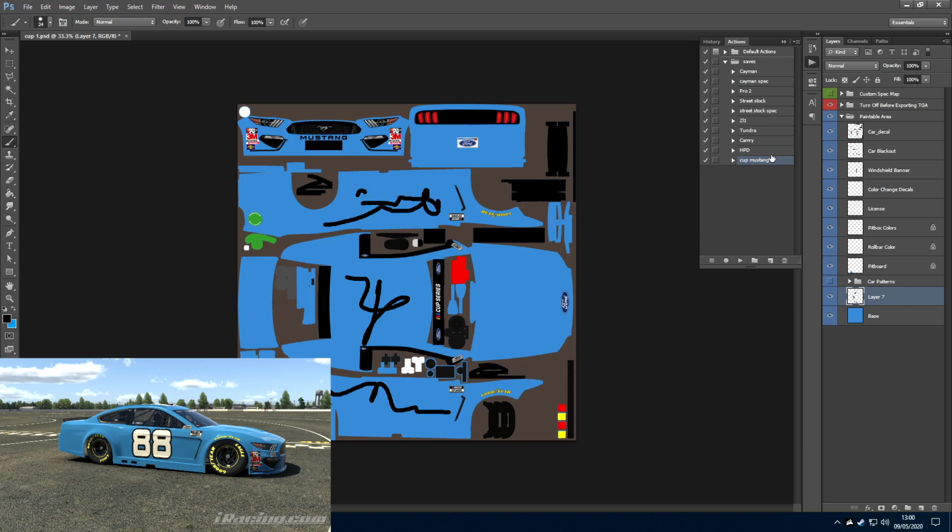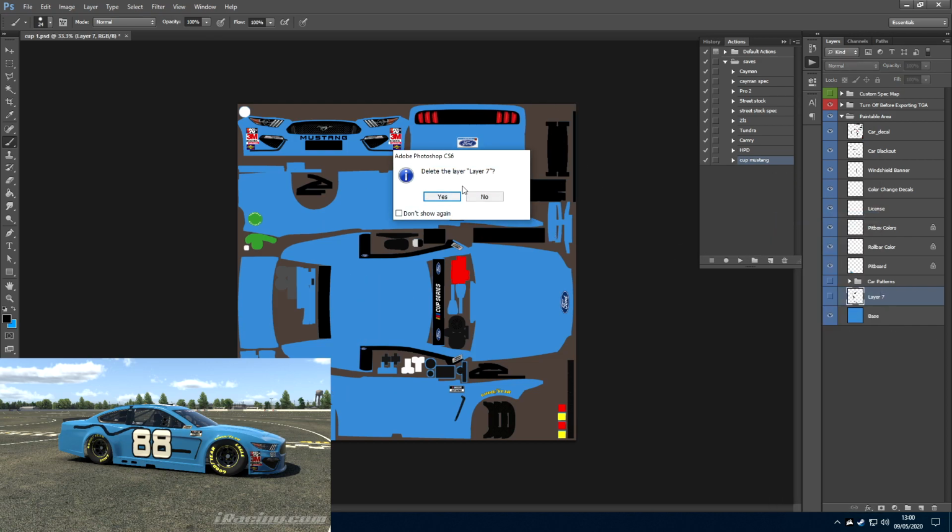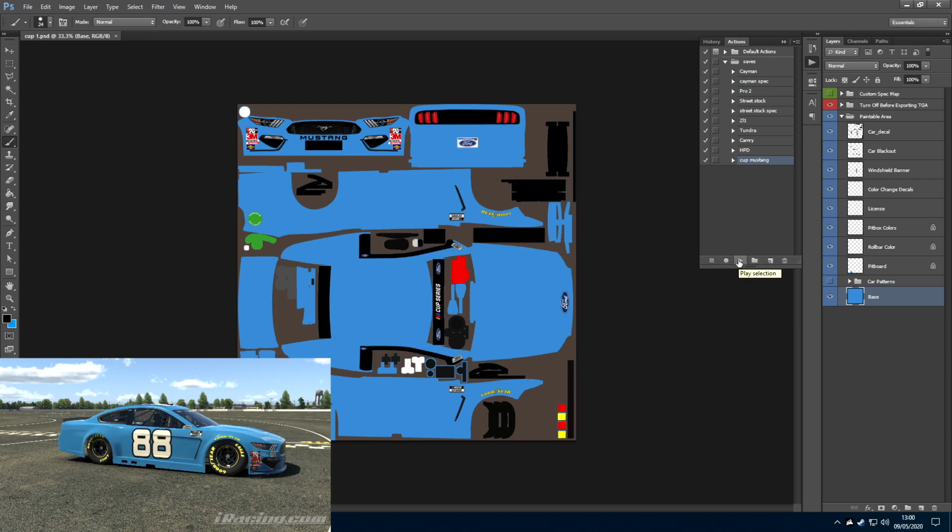Once you've done that, if you want to preview this on the car, all you've got to do is make sure this is highlighted, the one you've just made, so in my case Cup Mustang, and press play. The little play button right here. Trading Paints loads up and there you go. There's your squiggles on the car. And that's all you've got to do. If you don't like it, I'll get rid of that layer because I don't like that. Just press play. And everything's back to how you saved it.